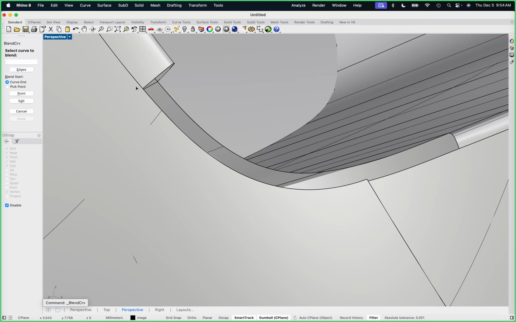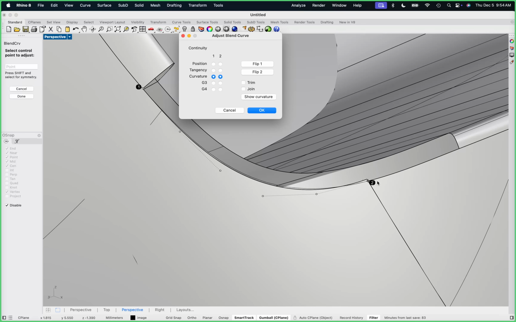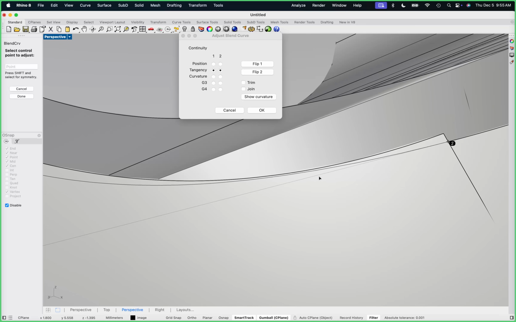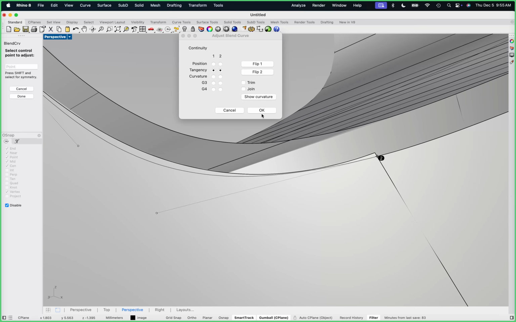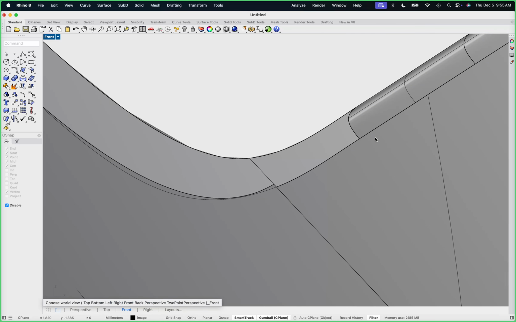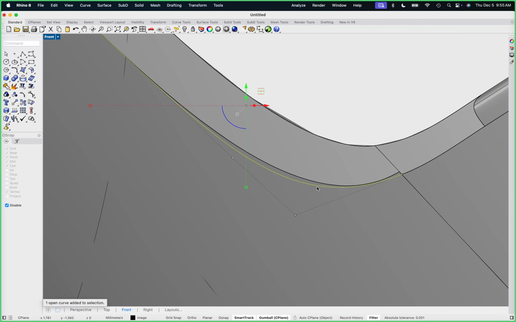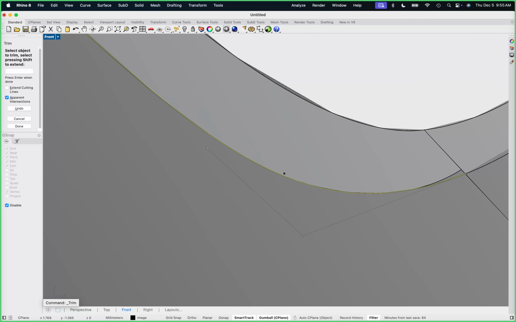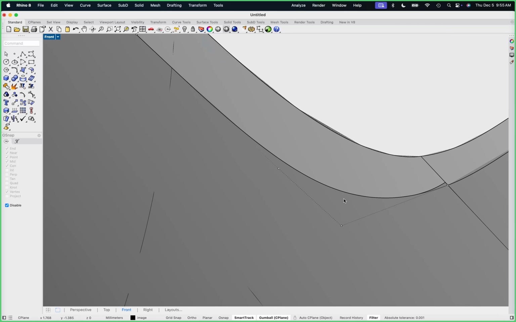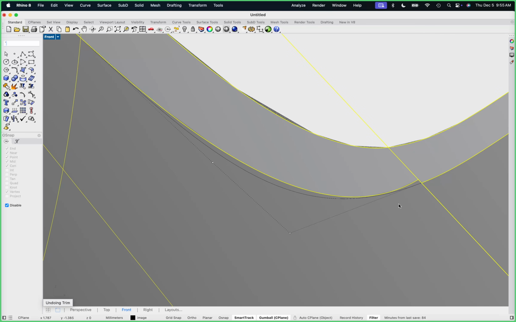So I'm going to do a blend surface from here to here, or a blend curve, sorry. And I'm going to set that to tangency. And then I'm just going to pull this curve till it does more of kind of what I wanted it to do in the first place. And I want to make sure that I trim that all out. And then we're going to go to an orthogonal view, and we're just going to trim this off. And I may need to adjust this a little bit.